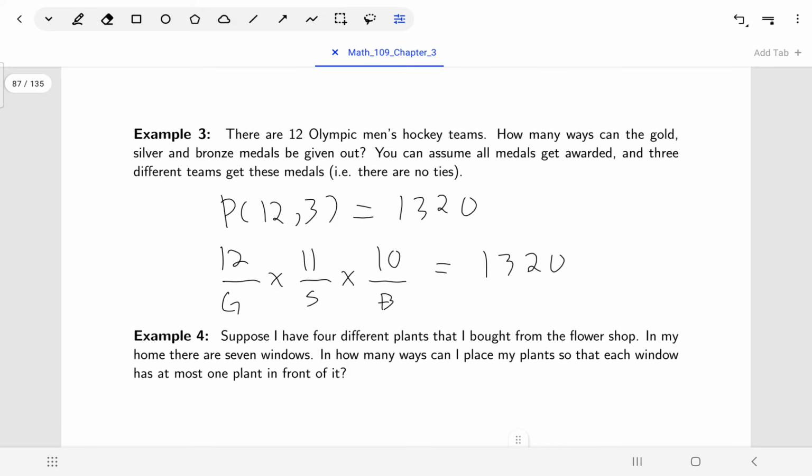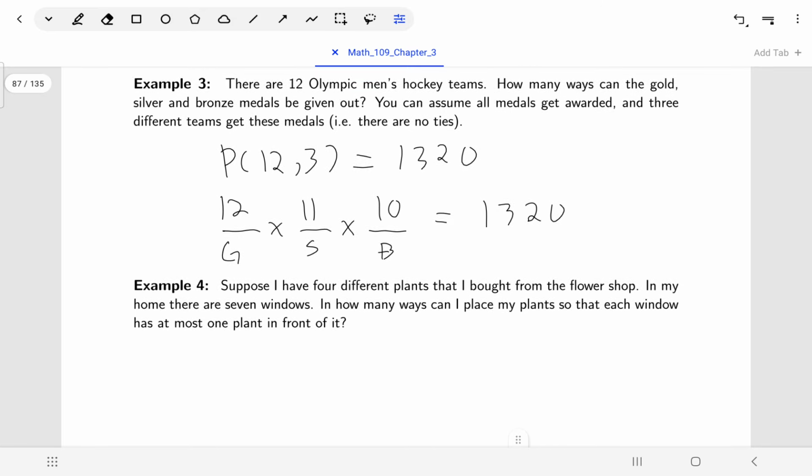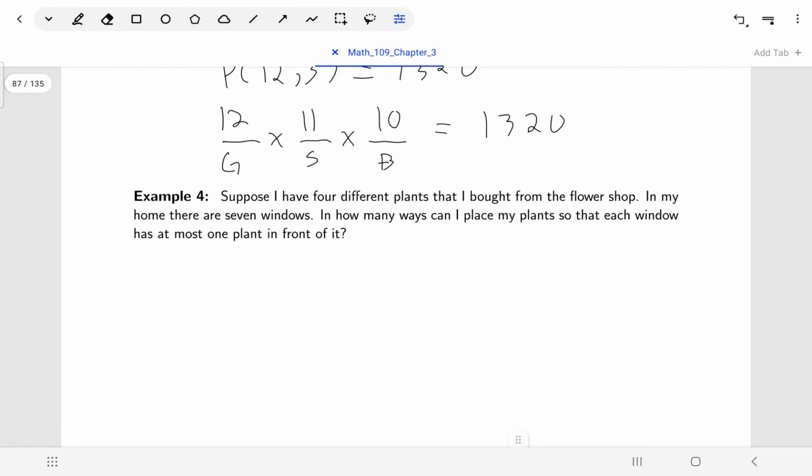Same sort of an idea for 4. The question doesn't mention arrangements directly, but we could sort of imagine an arrangement. So I have my 4 different houseplants. I've got my houseplants 1, 2, 3, and 4, and then I've got all these windows. I'm going to label my windows A, B, C, D, E, F, and G. So those are my windows.